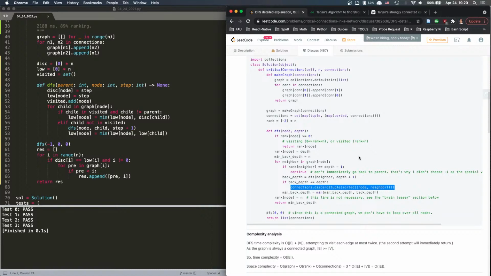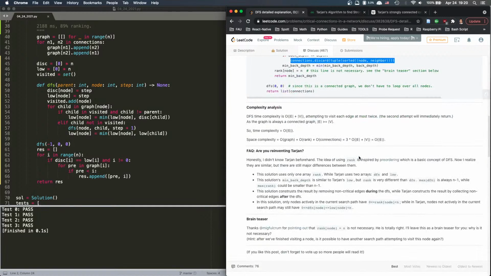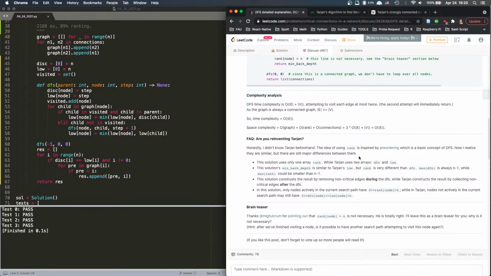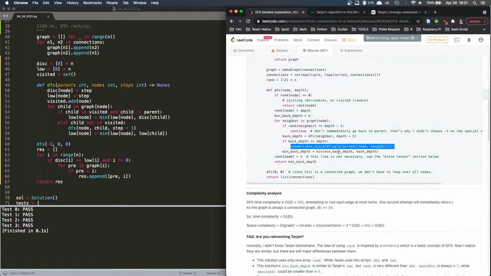Okay. I see what you're doing. That's using rank to find. Very well. Tarjan. So, if you want to do Tarjan while doing this, how would you do it?